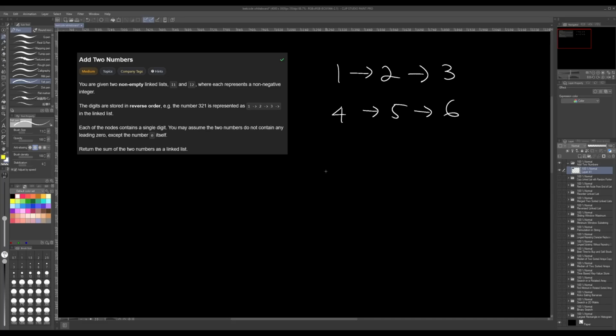Today's problem is going to be add two numbers. We have two non-empty linked lists, L1 and L2, and each node represents a non-negative integer. And these integers are within the range of 0 and 9. So these digits are stored in the reverse order of an integer.